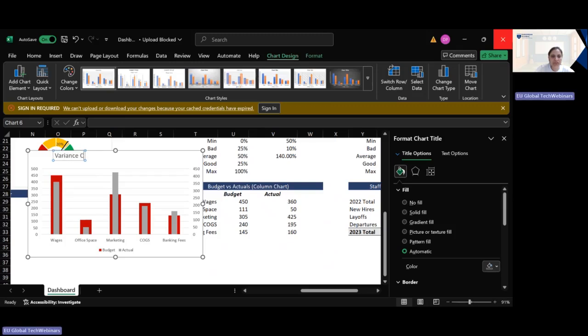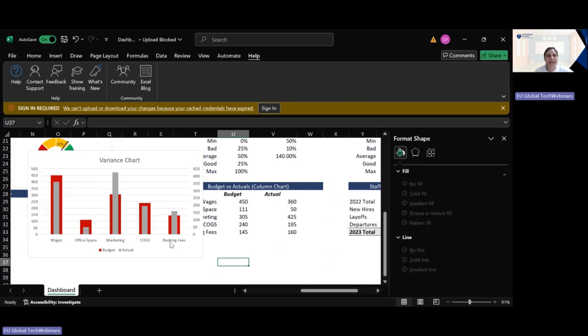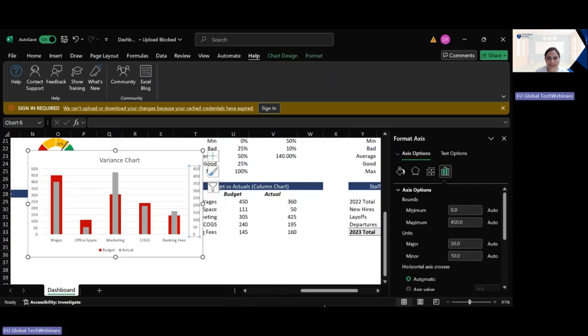So this is a variance chart and it shows what the budgeted price is and what the actual price is. As you can see, on this axis it is 500 and on this it is 450. Just click on this one, right click and choose Format Axis. The maximum it is asking you is 450.